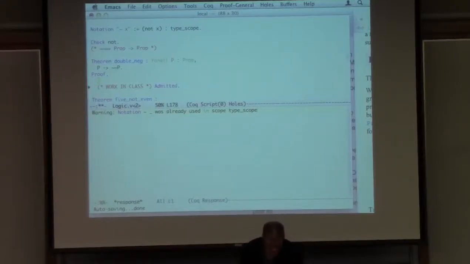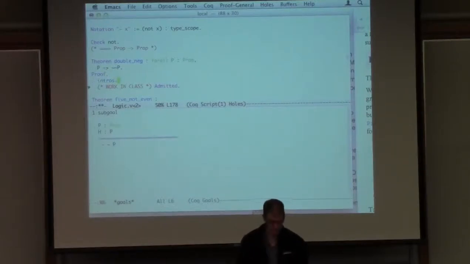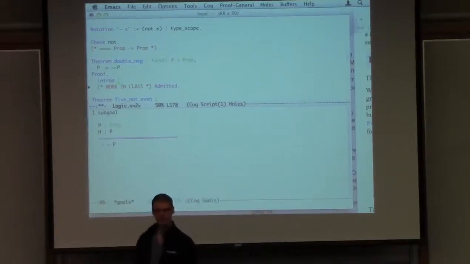Okay, let's try this little theorem. So let's prove from P, not P. So I'll give you intros for free. So we've got P and we want to prove not P. How shall we do it?